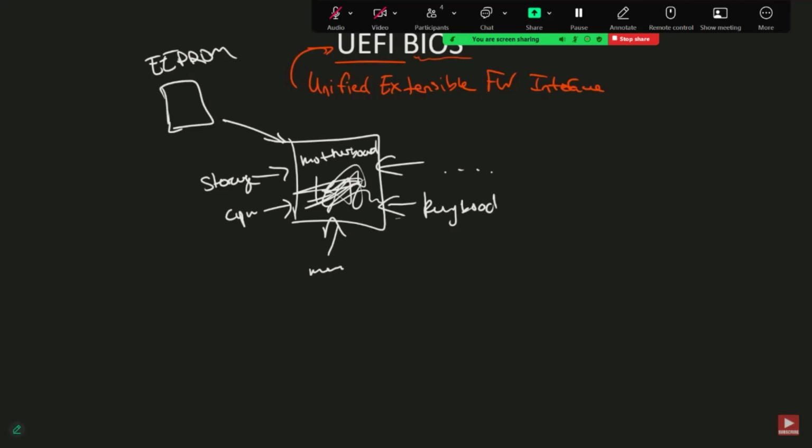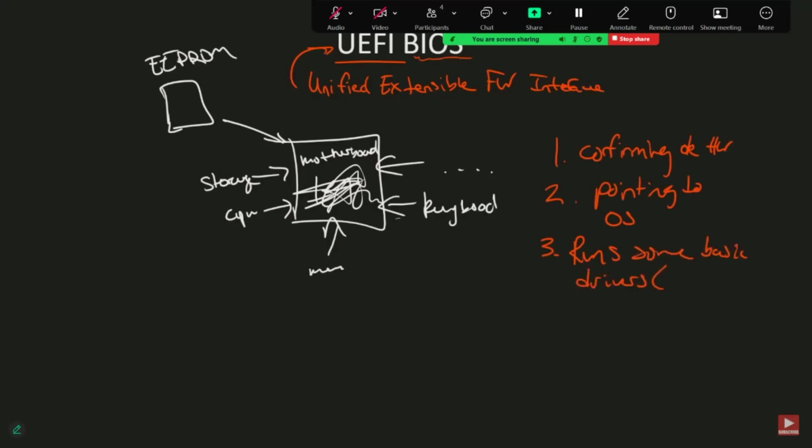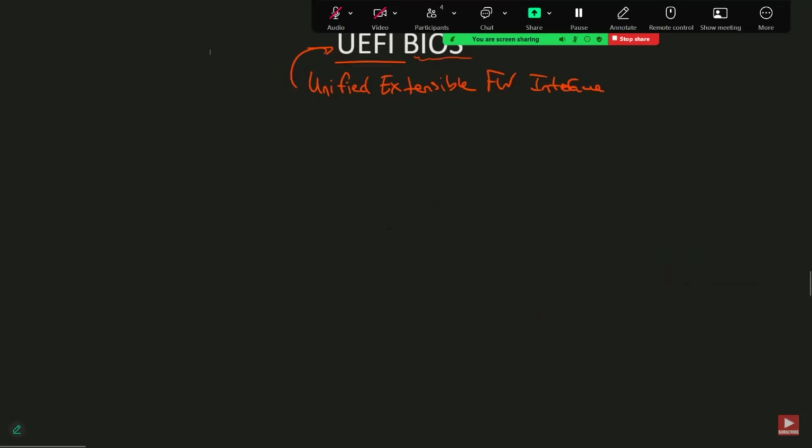You don't really need to know what that is, but let's just think of this as some memory that resides on the motherboard and helps your computer start up, and it does just a few basic things, such as: 1. Confirming your hardware is okay, 2. Pointing to an operating system, 3. Runs some basic drivers for things such as display support, and 4. Allows you to change some hardware settings. Of course, that's not all that BIOS does, but these are some of the more important things, at least in my opinion.